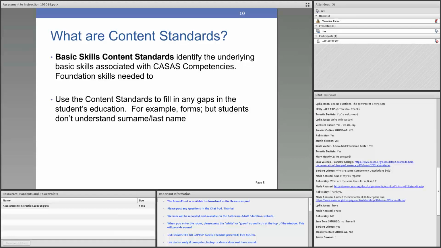So again, just like we do with competencies, we align every single CASAS test item to at least one content standard. Frequently, we align it to more than one content standard, but there are reports in Enterprise that organize the test results by content standard in the same way we have those reports in Enterprise that organize it by competency.